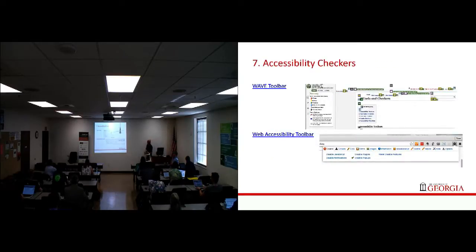Checkers are going to be your best friends. The two that I put up here are the WAVE one, and this shows you how it looks. And then there's the Web Accessibility Toolbar, and that's what it looks like also. It can show you everything that you need to know. It also is good for Macs and PCs. So you can use both of those.